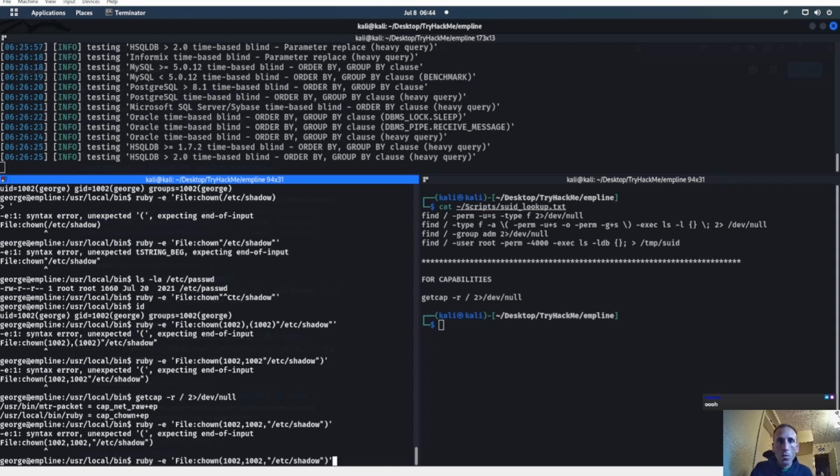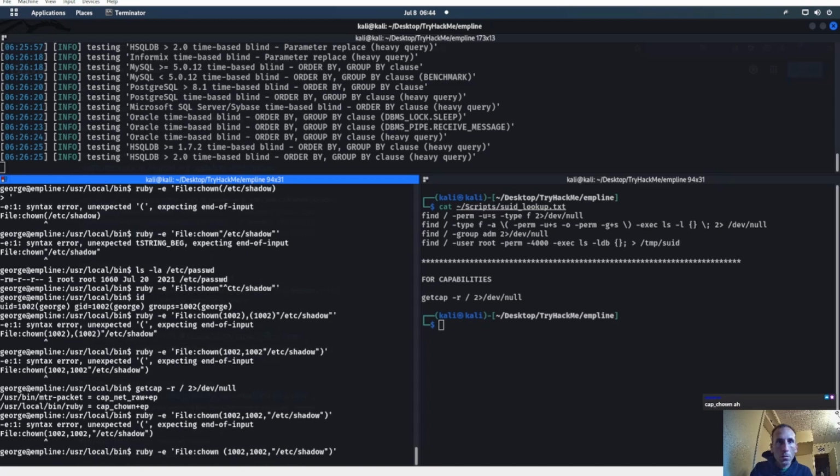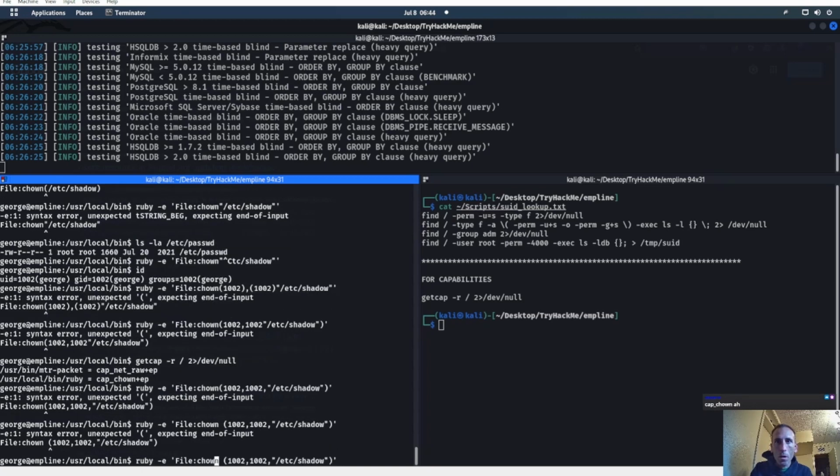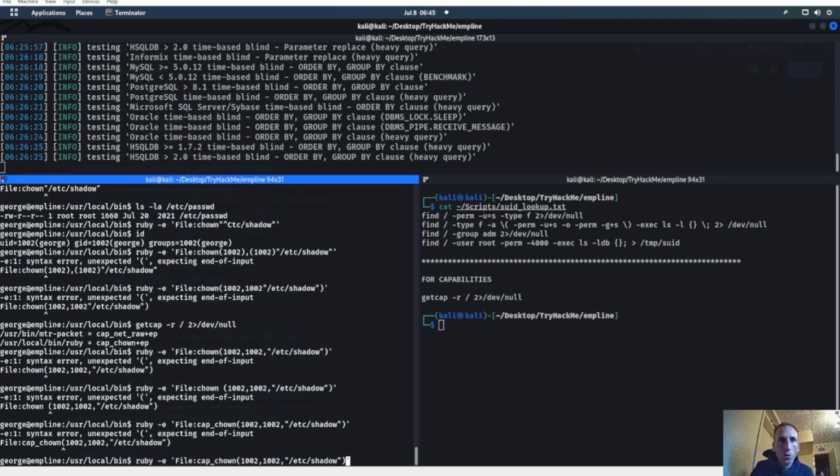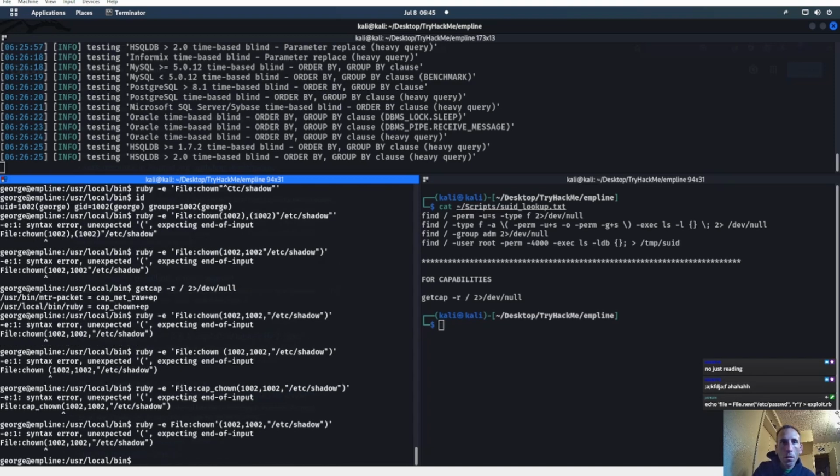I know you can do this. Does there have to be a space between those? Ah, I thought that was going to work. You think it's cap? Shouldn't be. Should just be chown. /etc/shadow. I wonder if I just can't. Syntax error. Expected. Oh, no shit. This is why. It's telling me what's wrong. Nope, maybe not. Okay.